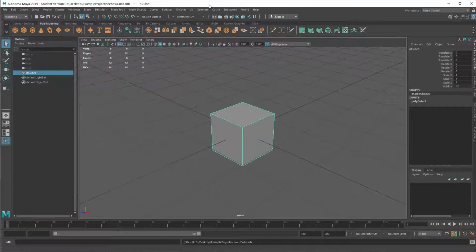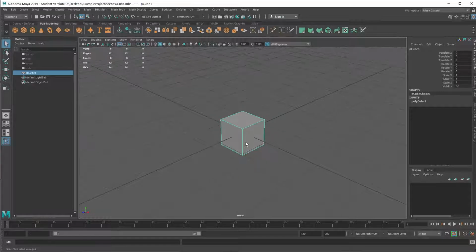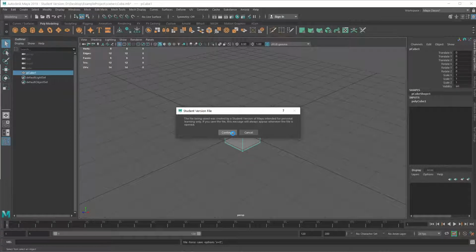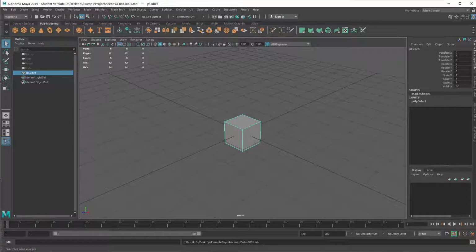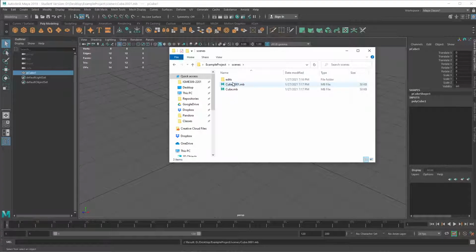So I'm gonna put this window over here so it's easier for me to do the incremental save. I will move the camera by scrolling out. So it's zooming out of the model, and then Control-Alt-S, that is going to say, do you want to save this by the student version? Totally. And that is going to be cube 0001, right?